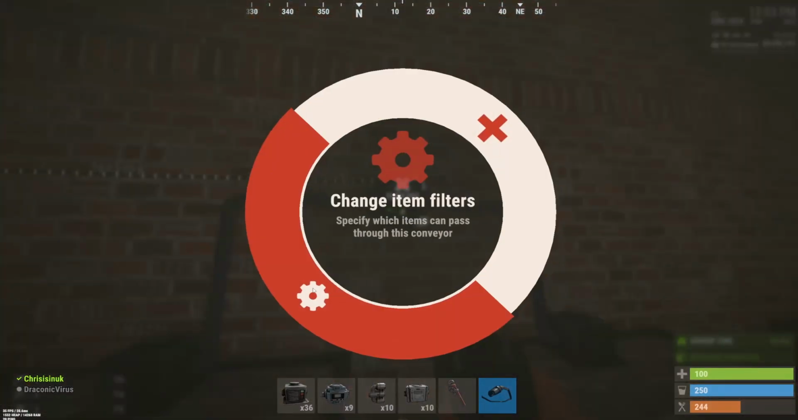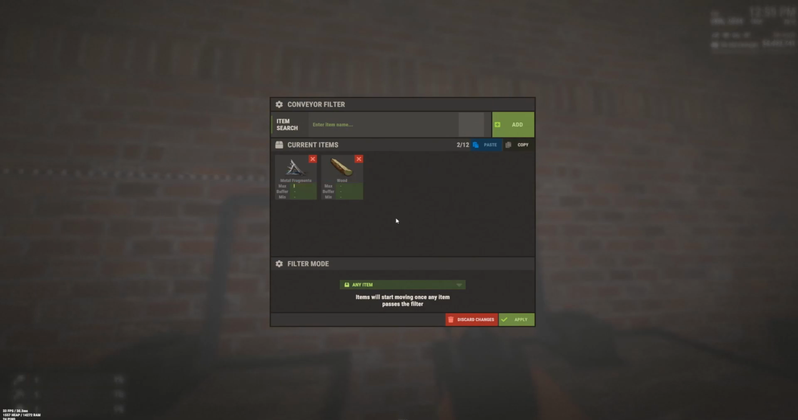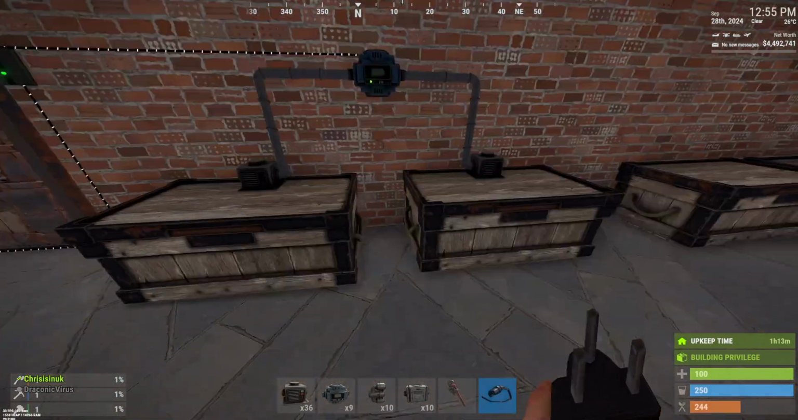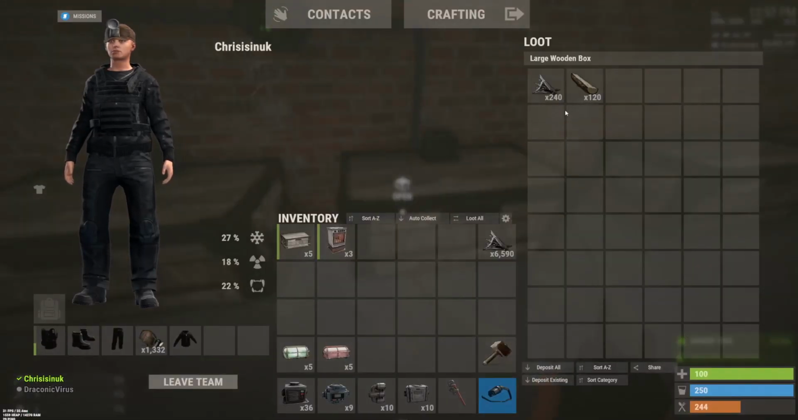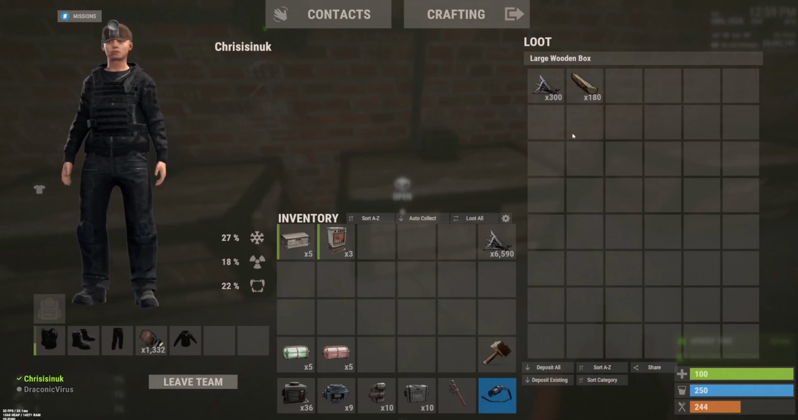What you can also do with the filters is set a maximum to transfer, so we'll say 300 of each. And what it will do, it will get to 300 of those and then stop. So we'll give it a few seconds. We'll wait for them to top up. And then what you'll see is the metal fragments will stop coming across, but it will continue with the wood until it's got to that 300 maximum.